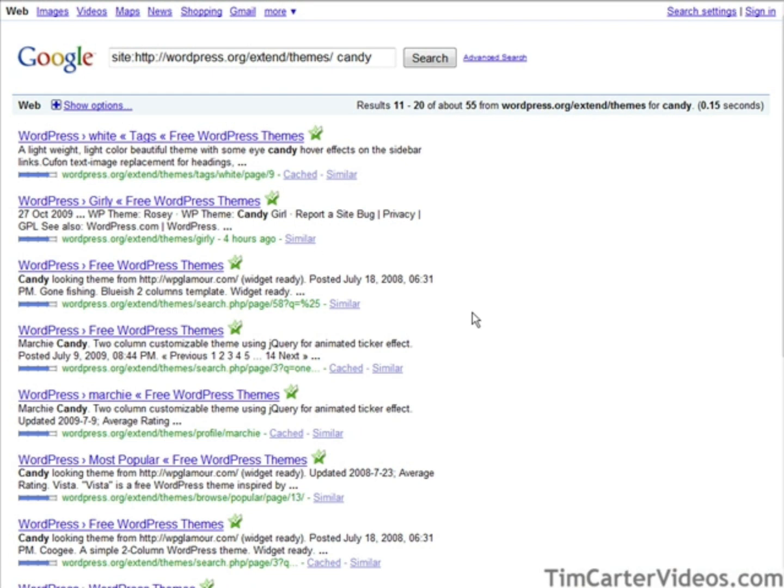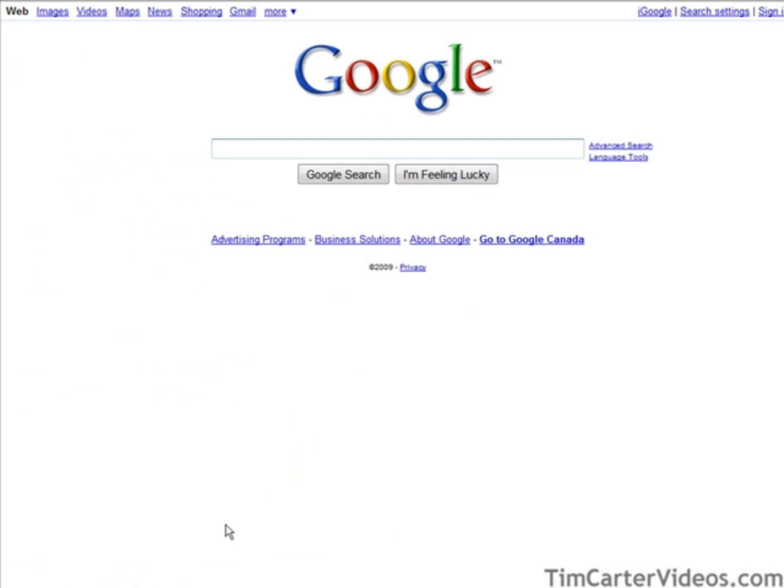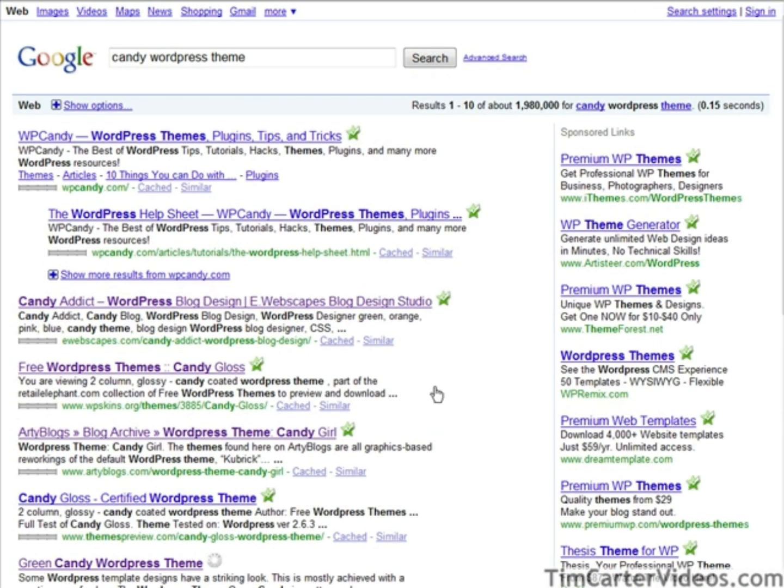Now there's one more thing you can do, and that's do a regular Google search. So just go to google.com and you can search in there. Okay, and then in here we'll put candy WordPress theme or something like that. Just put in your keyword and WordPress theme or free WordPress theme. There's several ways you can search it. Google search and then see what you can find in here. So those are all ways that you can find themes for your blog.